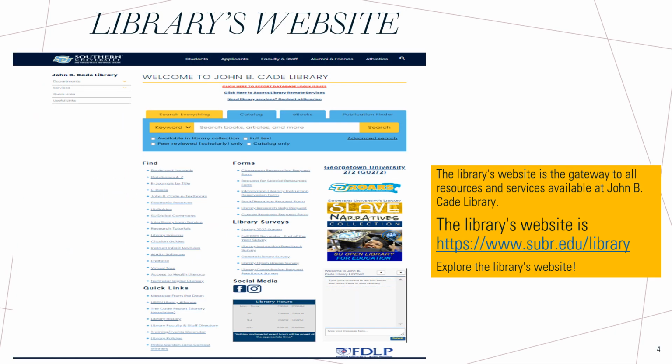We'd like to say that the library's website is the gateway to all of the resources and services available at John B. Cade Library. The library's website is www.subr.edu/library. We invite you to explore the library's website to see everything that we have to offer. If you have a question, we do have a chat window that's available from the library's homepage.